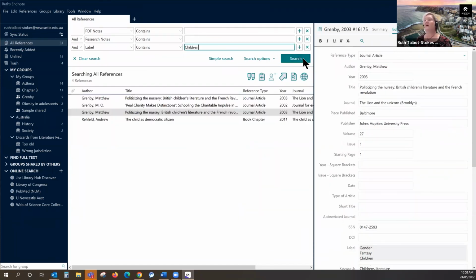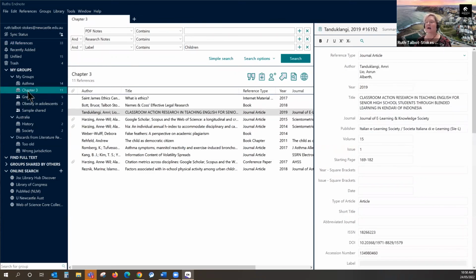And search. So those words don't have to be anywhere in the PDF or in the notes. I've just added that label and made that own tag for myself. So it's a really handy way to manage things. With the groups that I've got here, for example, I've got one here called Chapter 3. So that's a group that I've decided they're going to go into my Chapter 3.